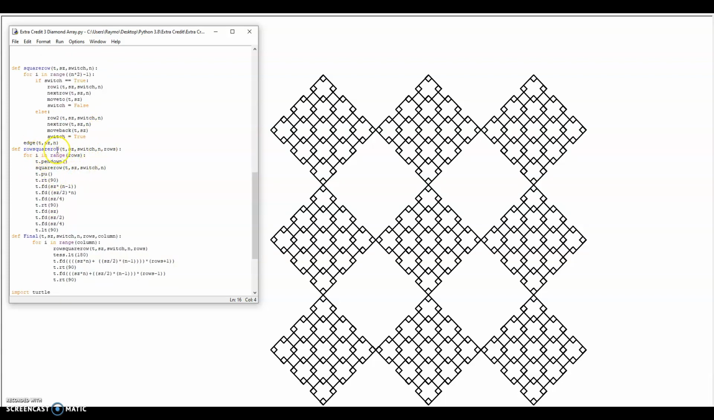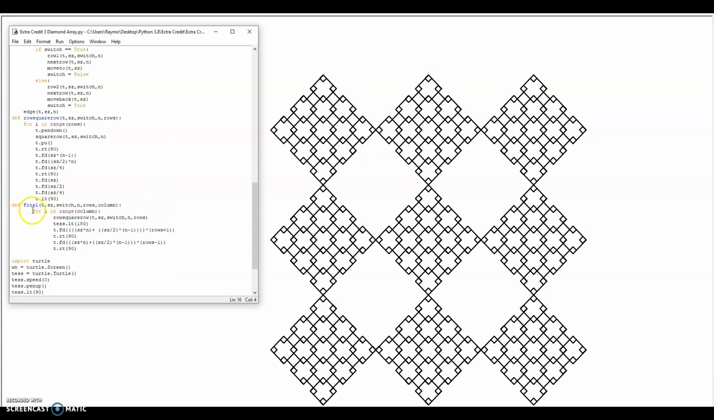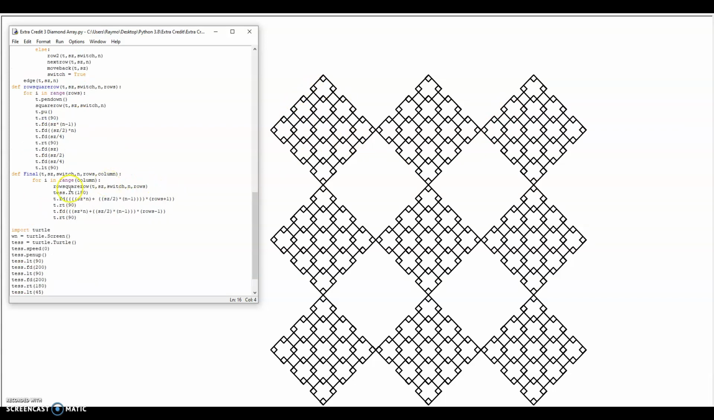Then I have my row's square root, which draws a row of the squares here. All of this is just to make it go back to place. So after I draw this first square, all of this is just to move back here so I can draw the second square. And then the final function draws with the parameters t, size, switch, and then n, and then row, and then column, where switch is true, and n is how many numbers I want, like how many per each of the squares here.